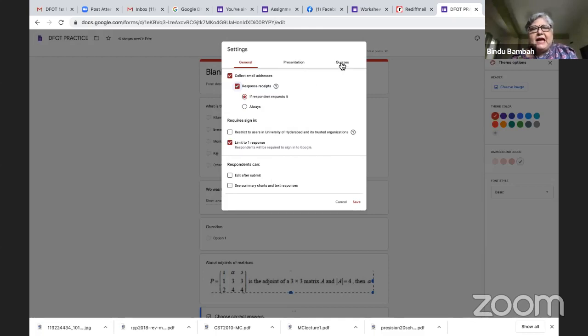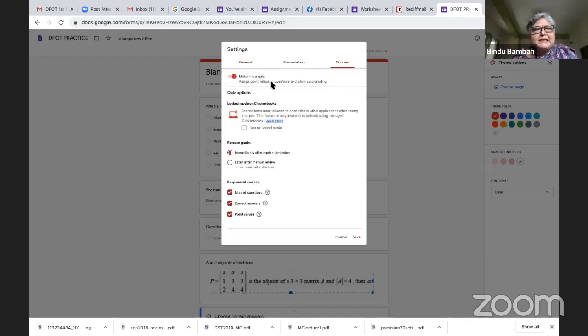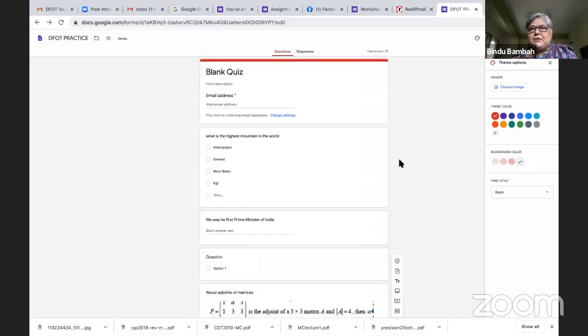So then after that, I go to quizzes here in the settings. I say, make this a quiz. I say release the grade, because the grades are given and it's all multiple choice. I can say immediately after each submission, and the respondents can see missed questions, correct answers, and point values. So let me do all that. So I save this quiz.